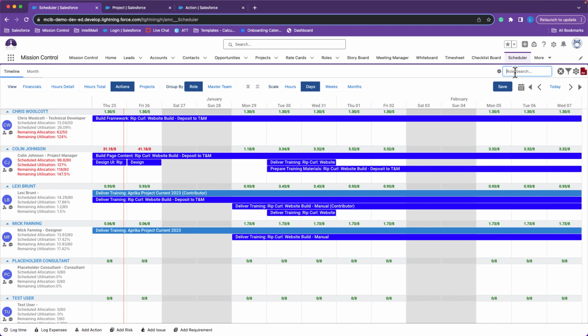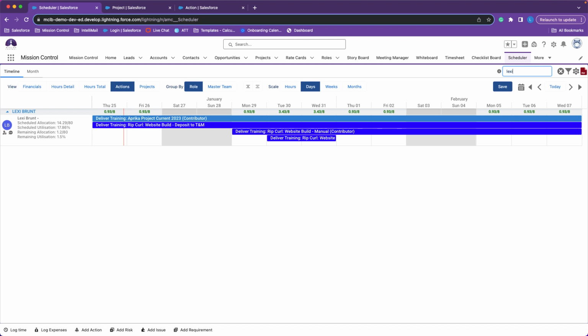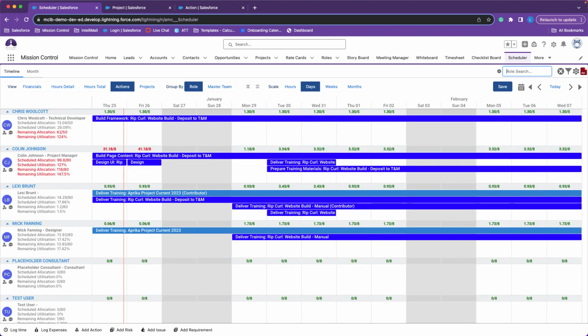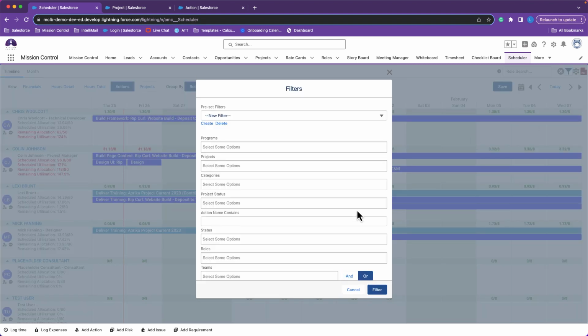There is a role search feature that has been added as a part of one of our recent releases, so that you can type in a string of text and hit enter and the display will filter. You can also filter by this funnel here. The X symbol will clear any filters that you have entered in. And then you can also pre-save filters.